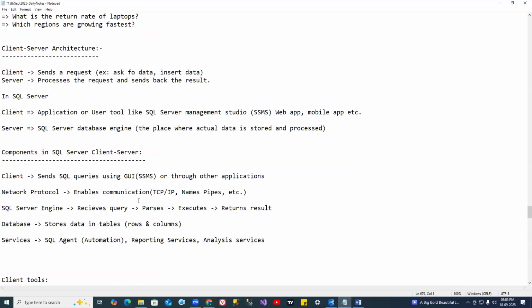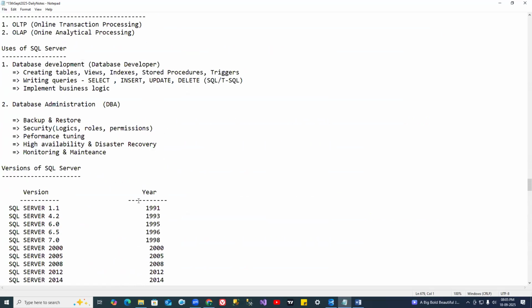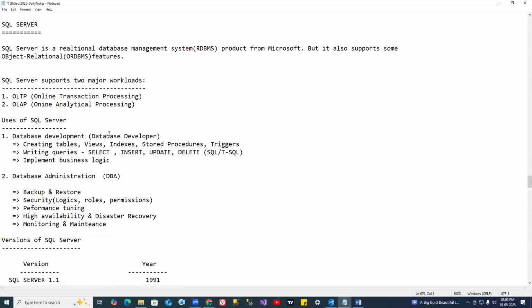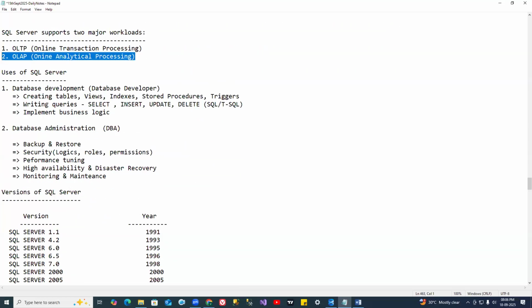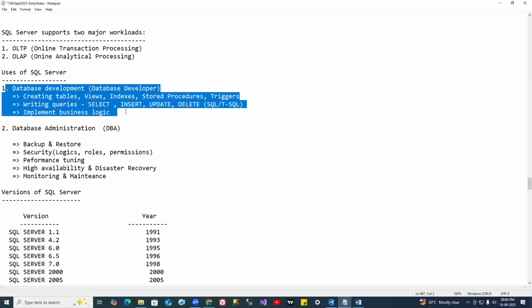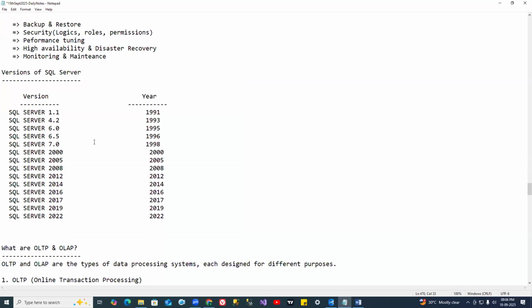So in the previous class, we discussed OLTP and OLAP. OLTP, online transaction processing, and OLAP, online analytical processing. These two are the major workloads in SQL Server. We have seen an example also, the Amazon example, and we have seen the roles and responsibilities of a DBA and the roles and responsibilities of a database developer also, and versions.